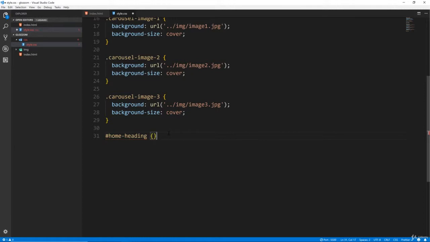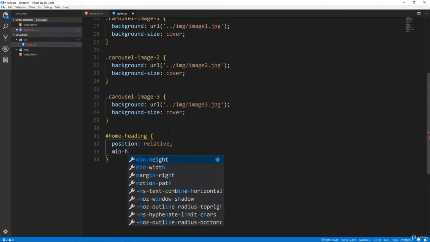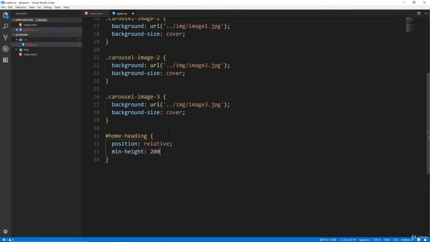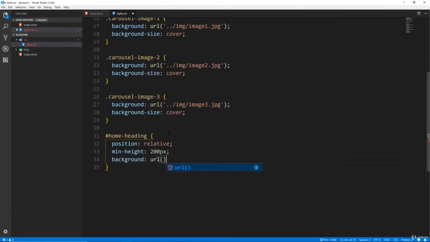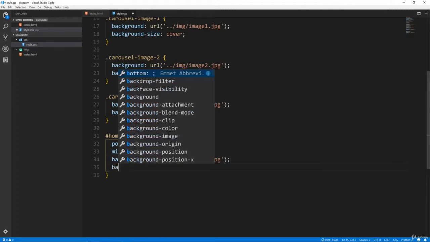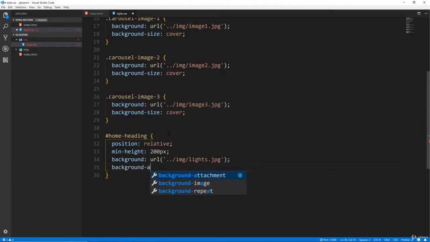Let's put our ID of home-heading, and we're going to add position relative, and let's set a minimum height of 200 pixels. And then I'm going to set the background to be a URL, and the image is going to be outside in the image folder, and then it's going to be the lights.jpg. Okay, let's add a background attachment property here, and we'll set it to fixed.